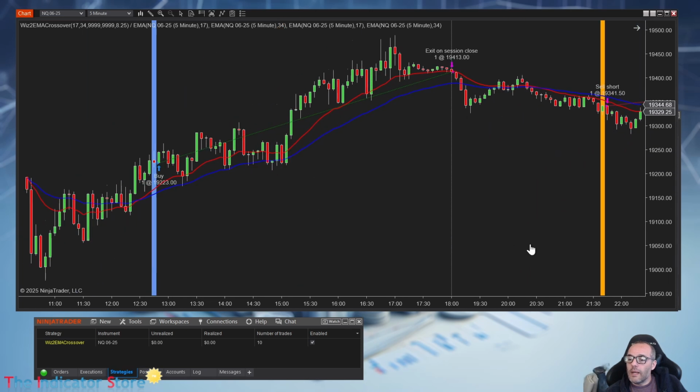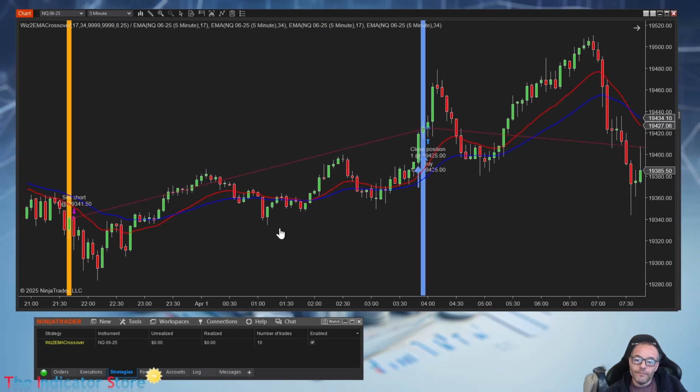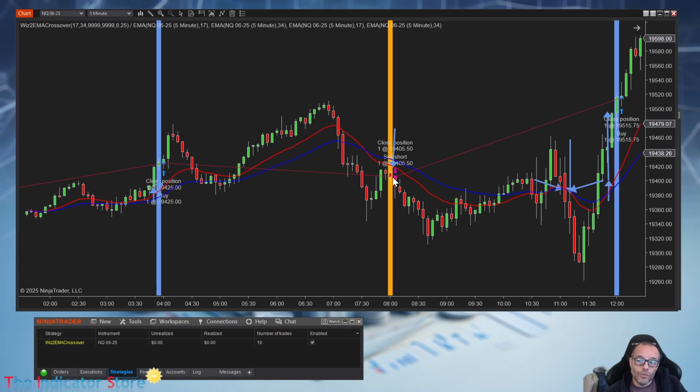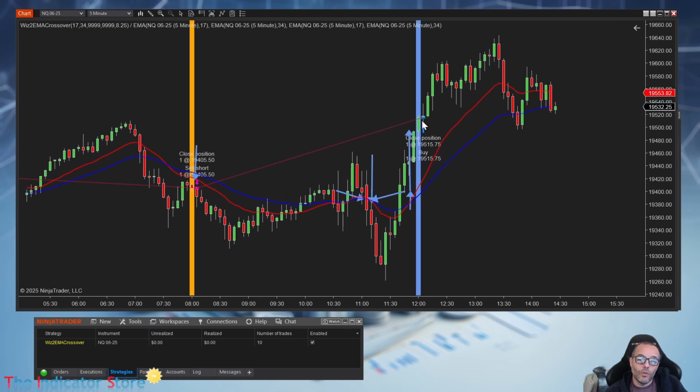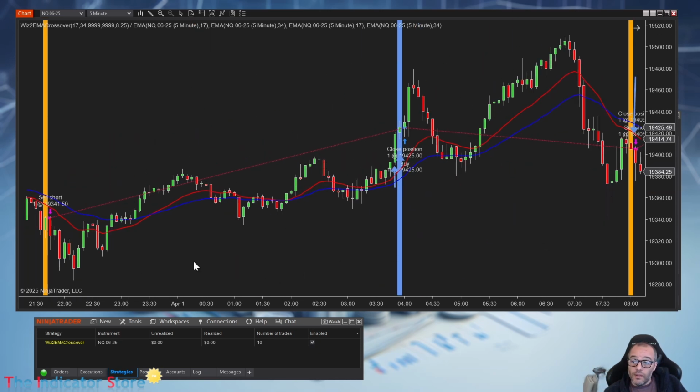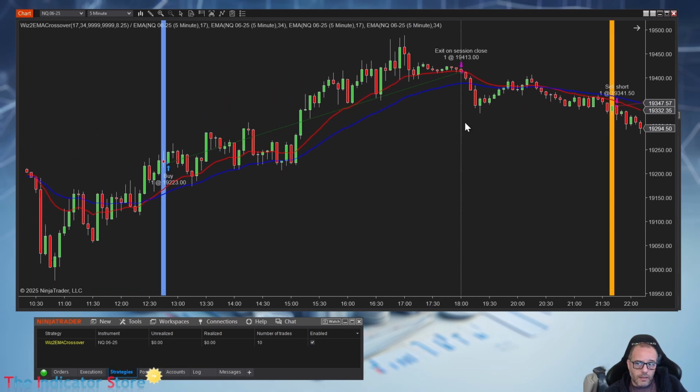And now we have a short, reversed to long, reversed to short, reversed to long, and we are still holding that long here. We can see close position, long. This system is always in the market. It is also exiting at end of the day, at day session close.